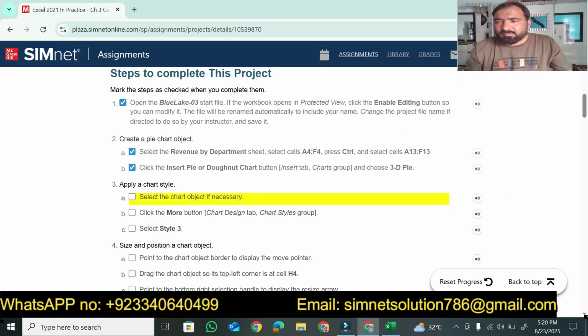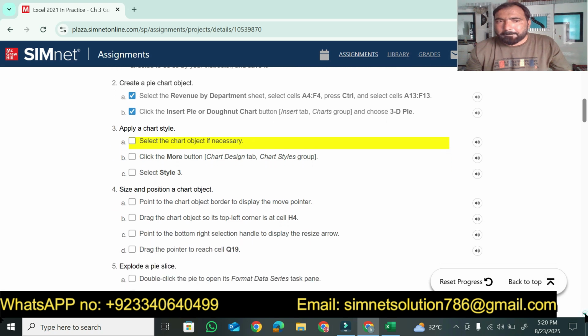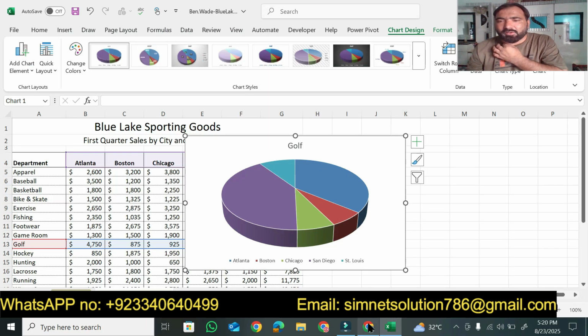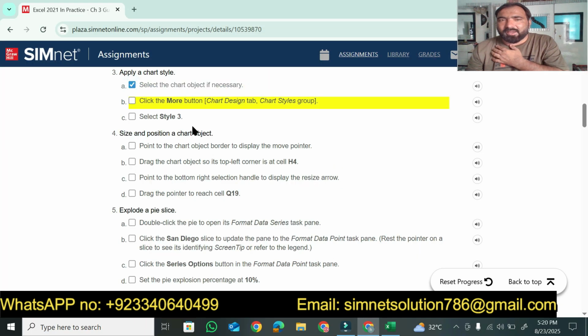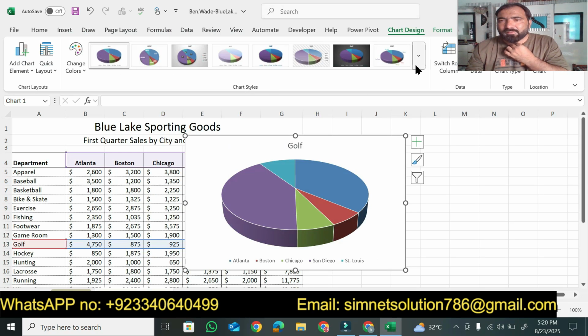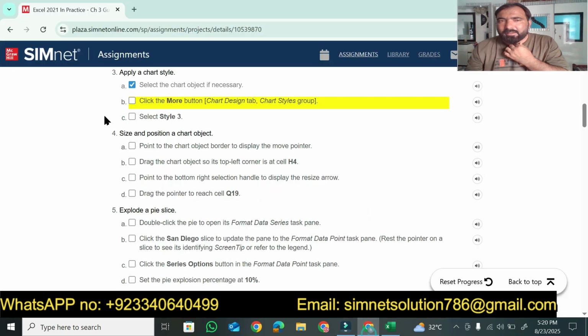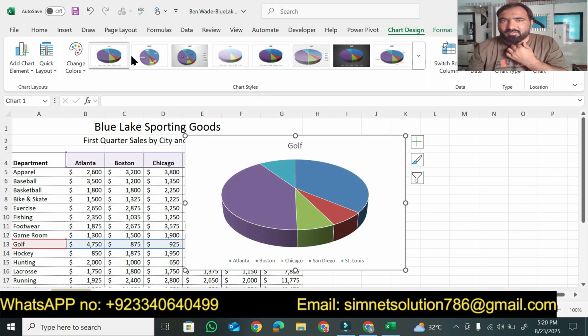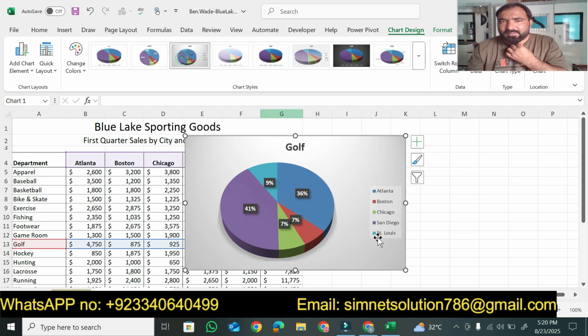Now we are moving toward question number 3. Apply chart style. Now we have to apply a chart style. Select the chart object if necessary. You may see the chart is already selected. In the next part we have to click the More button. Here we have to select the More button, and then we have to select Style 3. So where is Style 3? 1, 2, and 3. So question number 3 is done.